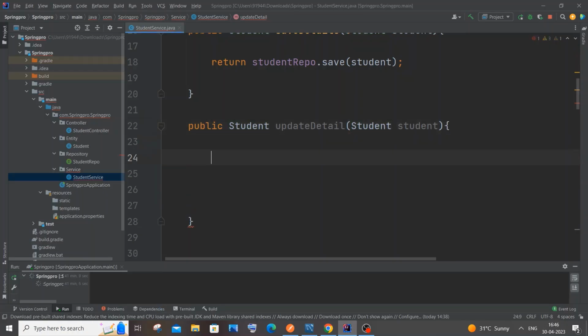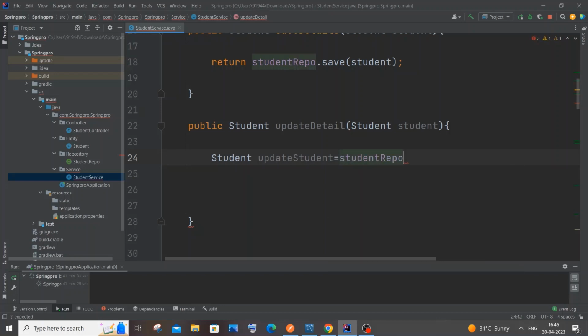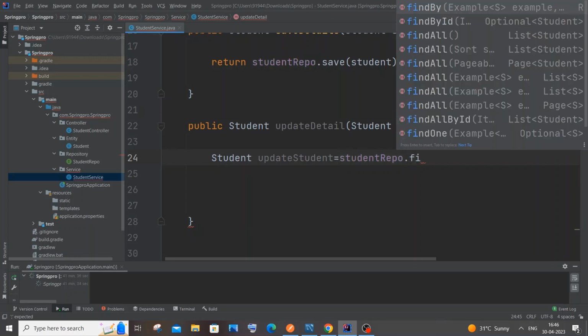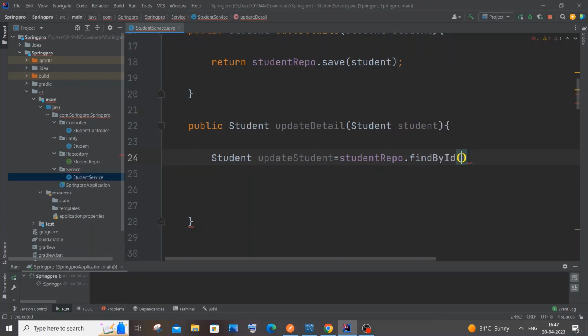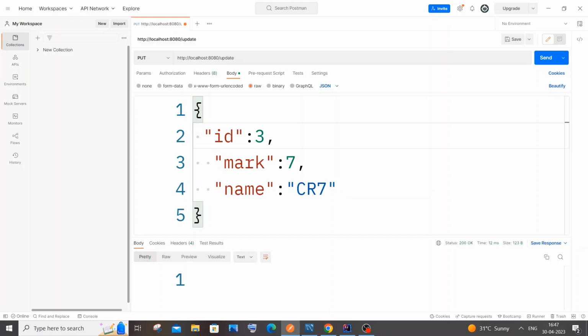Okay, so it's going to be of type Student because at the end we'll be getting an object. updateStudent is going to be the variable name, and it's going to be equal to our repository name, which is studentRepo. Only with the help of the repository will we be able to access the data present in the table. Dot, as I told you, findById. Inside this we need to pass the ID that we are passing from Postman, which is this ID.